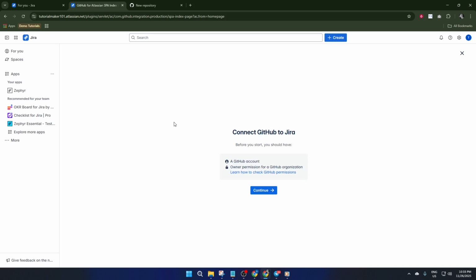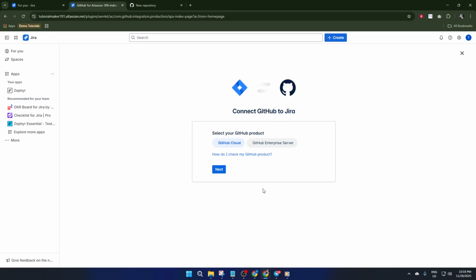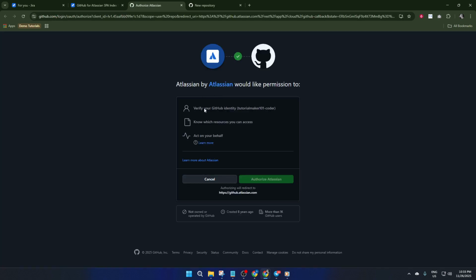If you see your organization listed, congratulations. The integration is set up, and that's it. You've successfully connected Jira Software Cloud to GitHub. This integration is a real game changer for development teams trying to track code, issues, and deployments all in one hub.